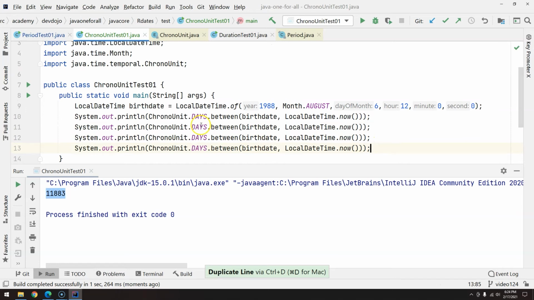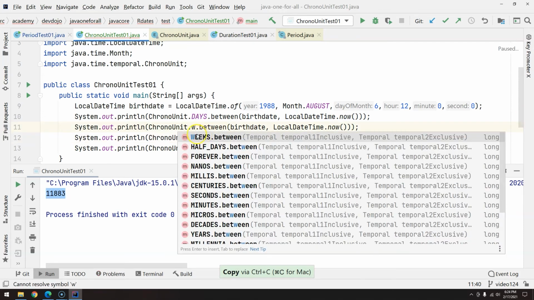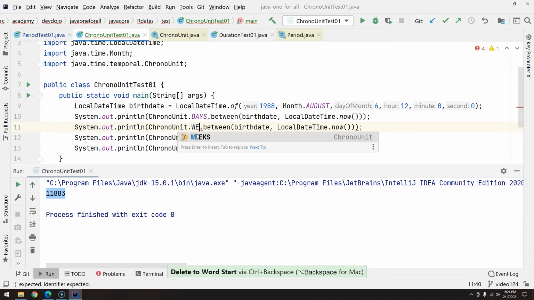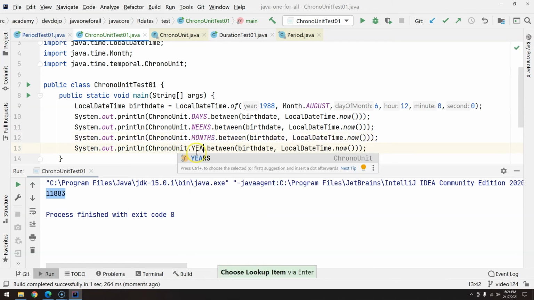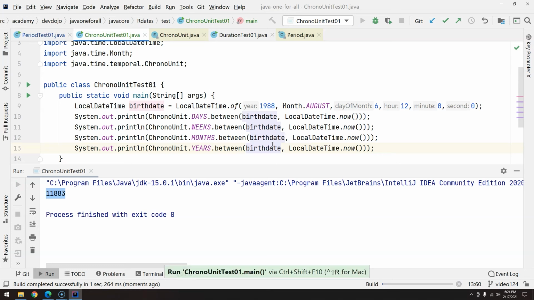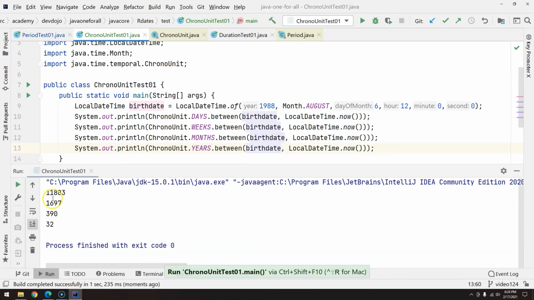And it's pretty straightforward for the rest. Basically weeks. Months. And years. Ctrl Shift F10. And you have all of them. So if someone says that their kid is 78 weeks old, you can create a system that will tell them exactly how old you are in weeks.